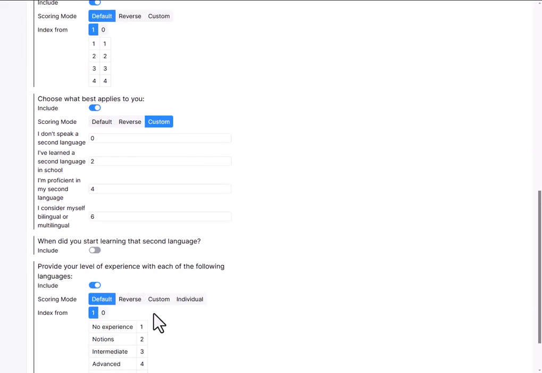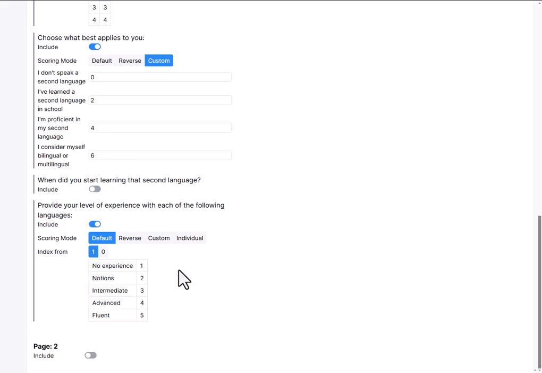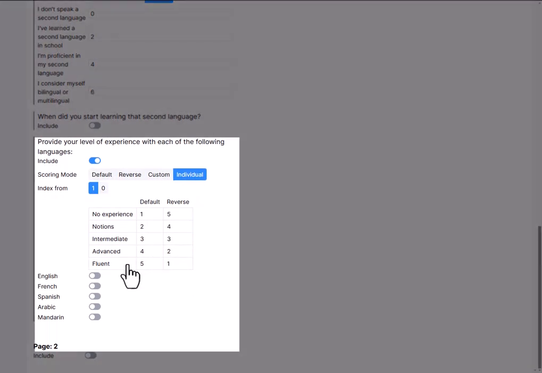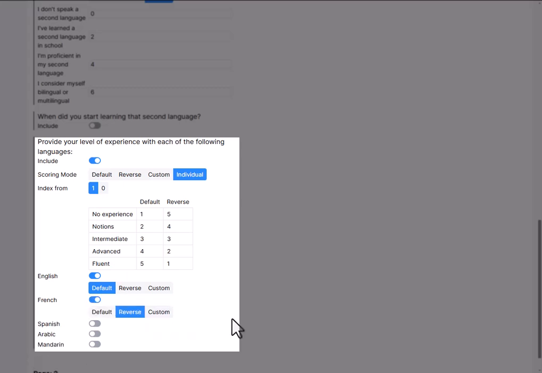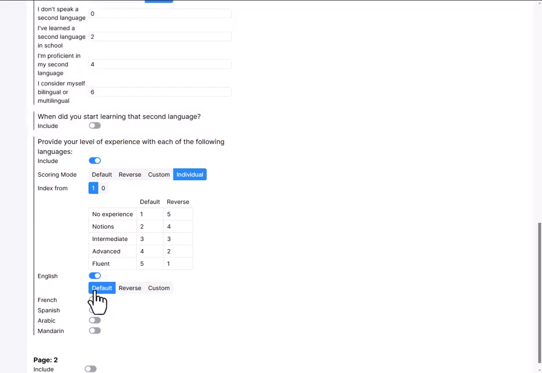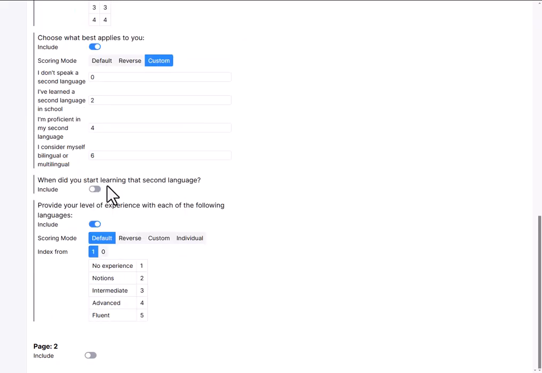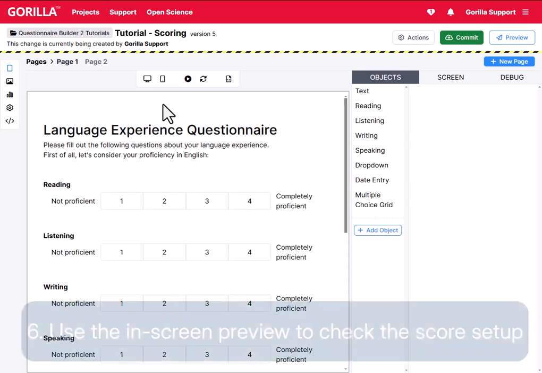In a multiple choice grid, you can choose a specific row you want to include in the score or have certain scorings for each row. You can implement this by choosing the individual option, selecting the rows you want included in the score and further specifying the scoring. However, in our example, we are going to leave the scoring on the multiple choice grid set to the default settings.